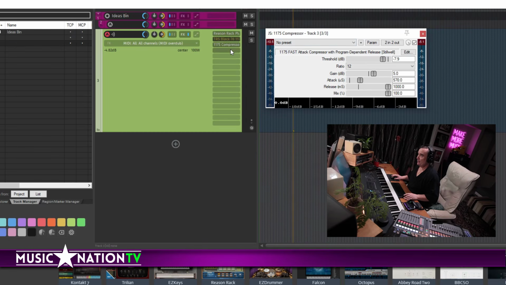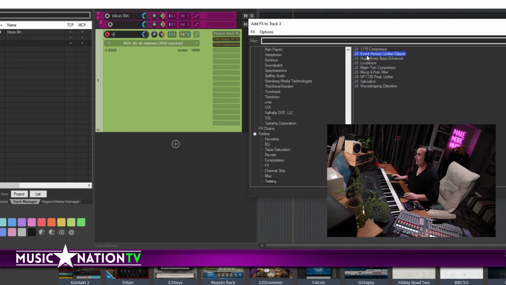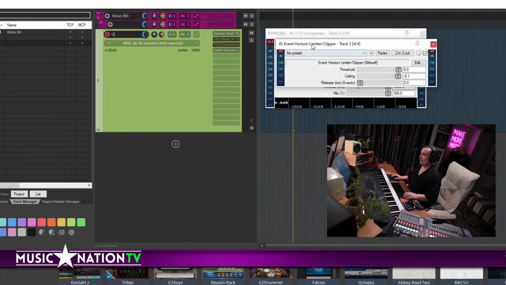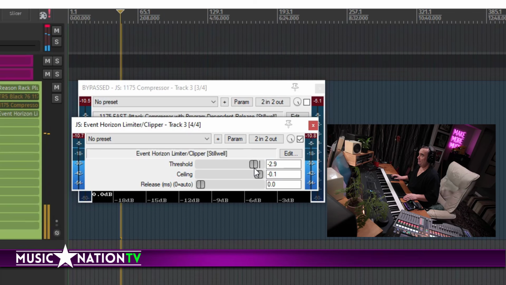That's quite nice. Let's turn that one off and bring in one of the other ones I was looking at. The Event Horizon, right? So this is a limiter, and it limits.